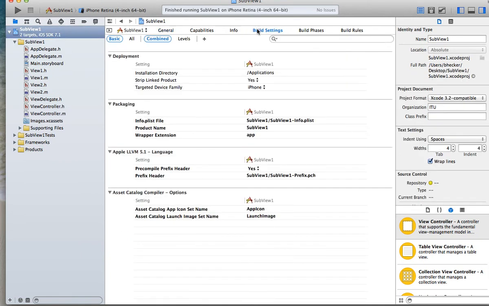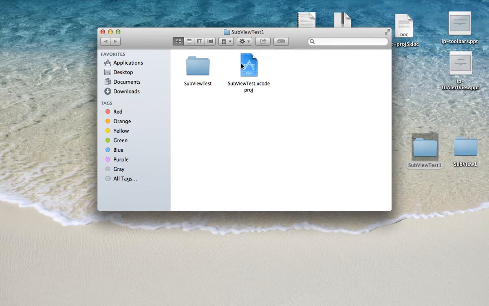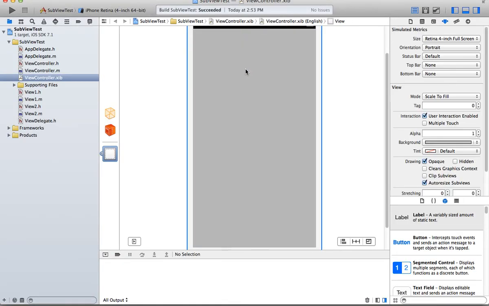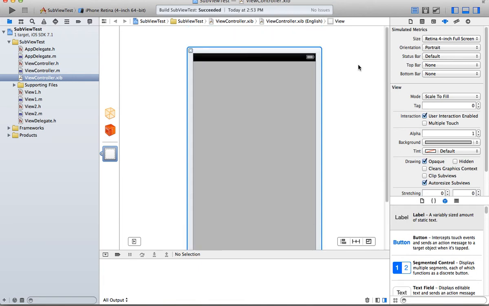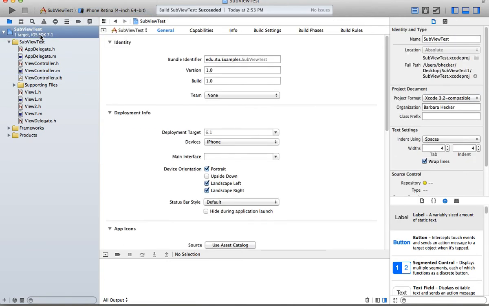Let's just take a look at this for a second. 7.1 iPhone, portrait, landscape. Okay, hold on a second. This is looking different. The screen looks different. So this is the full screen, 4-inch 64-bit. So it's a 7.1. Deployment target 6.1. Deployment environment. Let's try this.